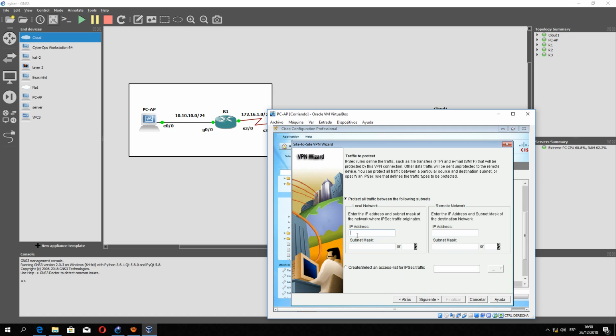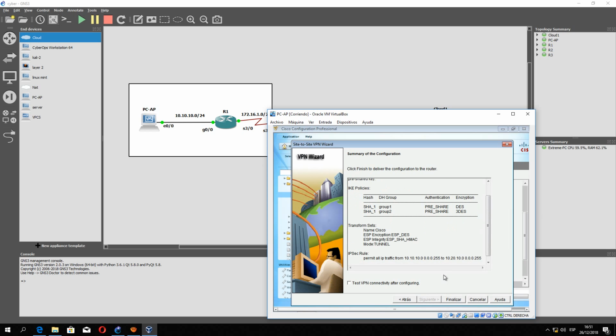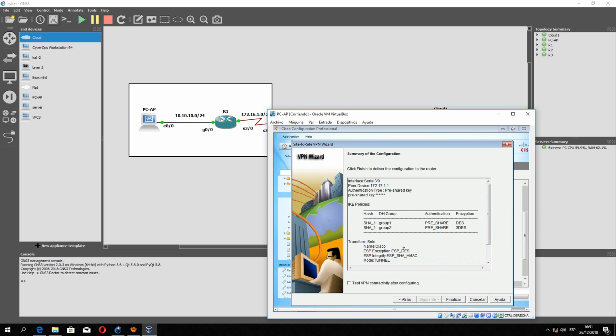In this part, you have to put right here, and on this left side, the traffic originates from the 10.10.10.0 to the destination 10.20.10.0, mask 24. We're gonna click on next, and here are all the commands that you're gonna put in that router.